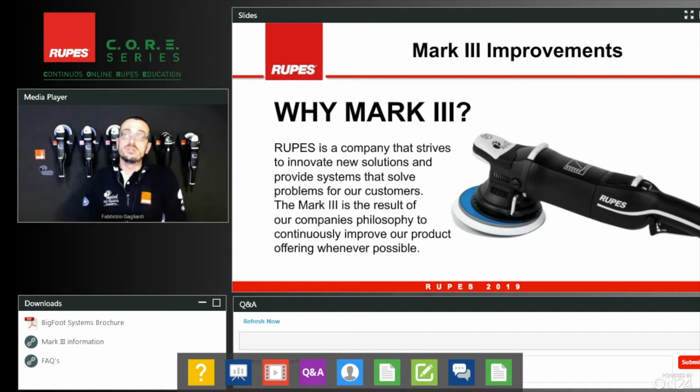So that's what we try to do. The Mark III is the result of our striving for improvement, of our fighting to get new solutions and to give you new ways to work with a better feeling, okay?